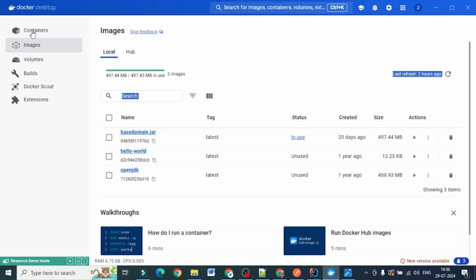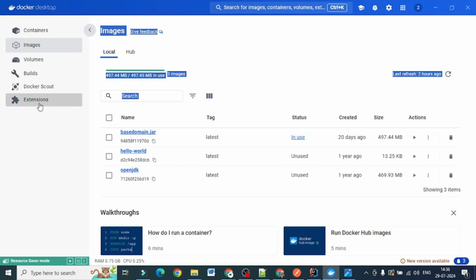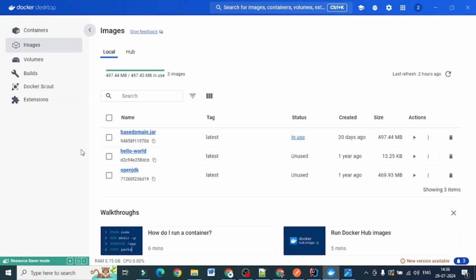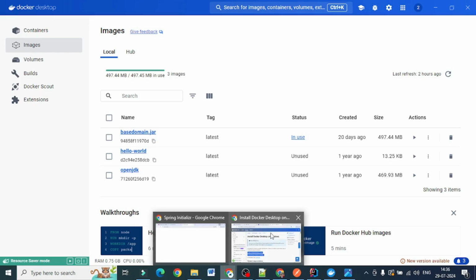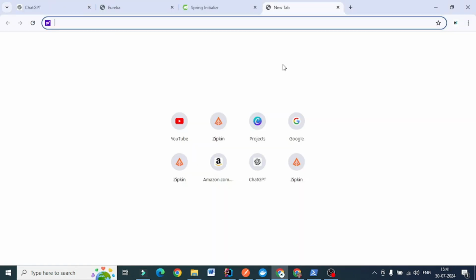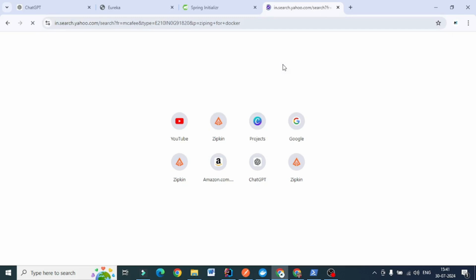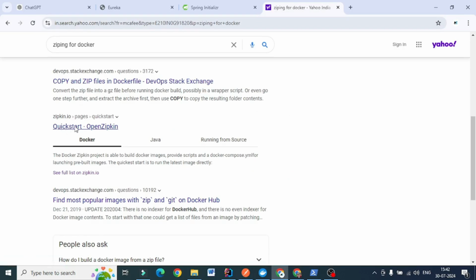It says containers, images, volumes, builds, Docker Scout and extensions. I can see the list of images created here. In a similar way, we have to create the Zipkin image and we have to run Zipkin server in Docker. Now go back to the browser and find Zipkin for Docker. Search for the quick start and open it.